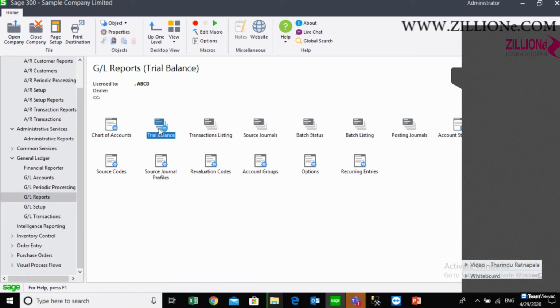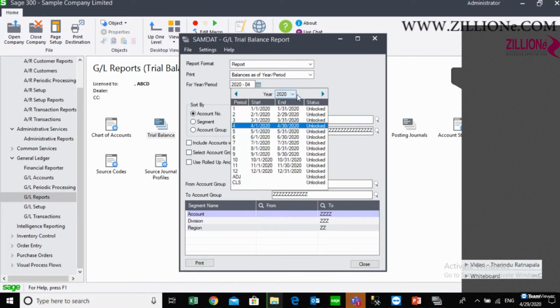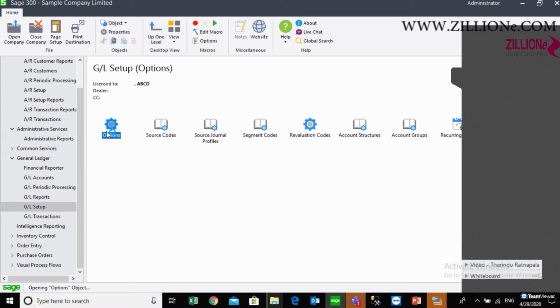For that, go to the GL report, trial balance. From that trial balance, you have to take the current period. This is the current period we have. When you go to the common service, there is a fiscal calendar. You can check what is the current period in the GL setup. Also, you can check what is the current fiscal year.